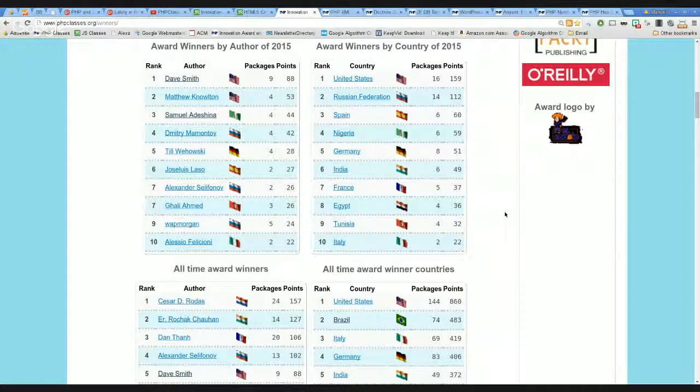Then Spain with 6 packages and 60 points. Nigeria with 6 packages and 59 points. Then Germany with 8 packages and 51 points. India with 6 packages and 49 points. And France with 5 packages and 37 points. Then comes Egypt with 4 packages and 36 points. Tunisia with 4 packages and 32 points, and finally Italy 2 packages and 22 points.